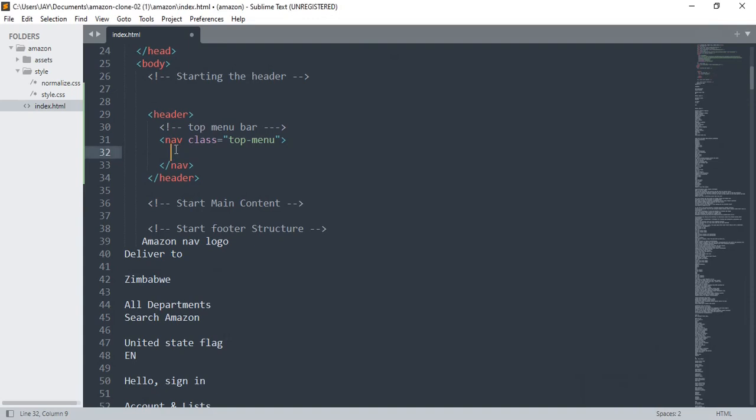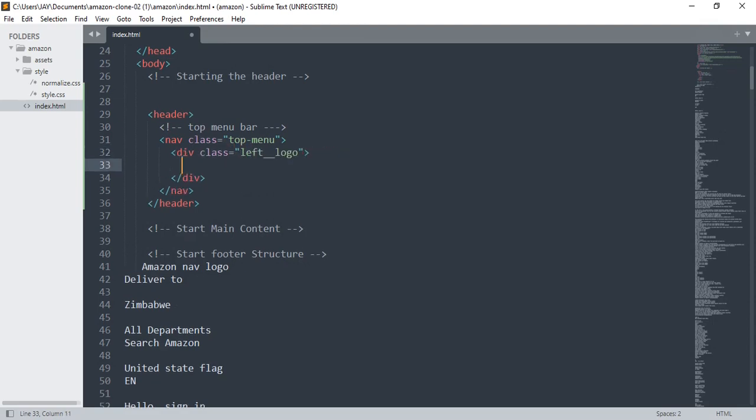Then inside the top menu, I'm going to create a div for the logo. So I'm going to call it div dot class name left double underscore left logo. Make sure that this is in small letters. Then we come in and we insert the image for the logo. There's an image there. Okay, I'm going to set it like this.